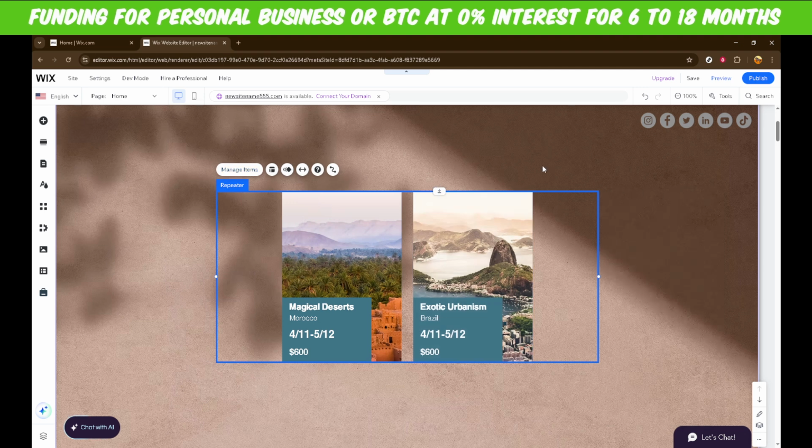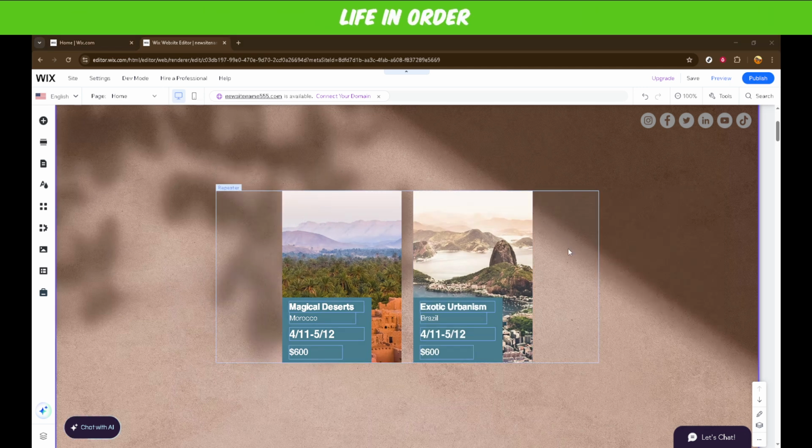And that's it! You've successfully removed a repeater and managed individual items on Wix. I hope this tutorial was helpful.